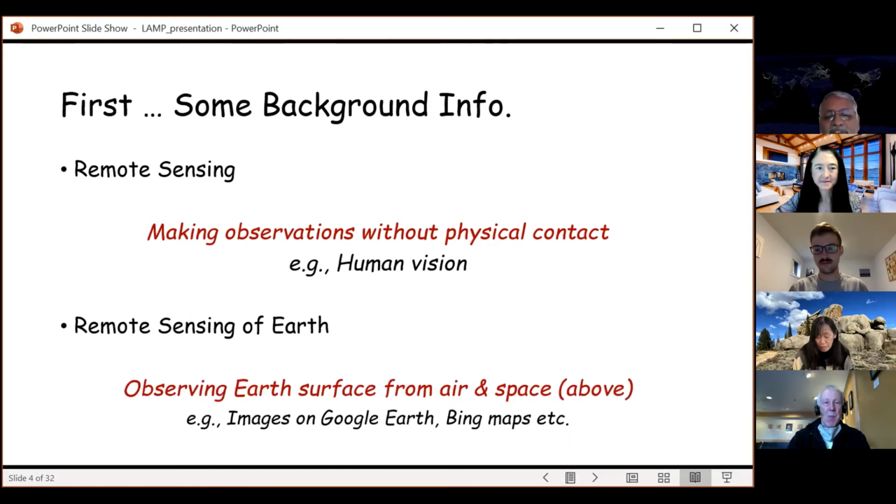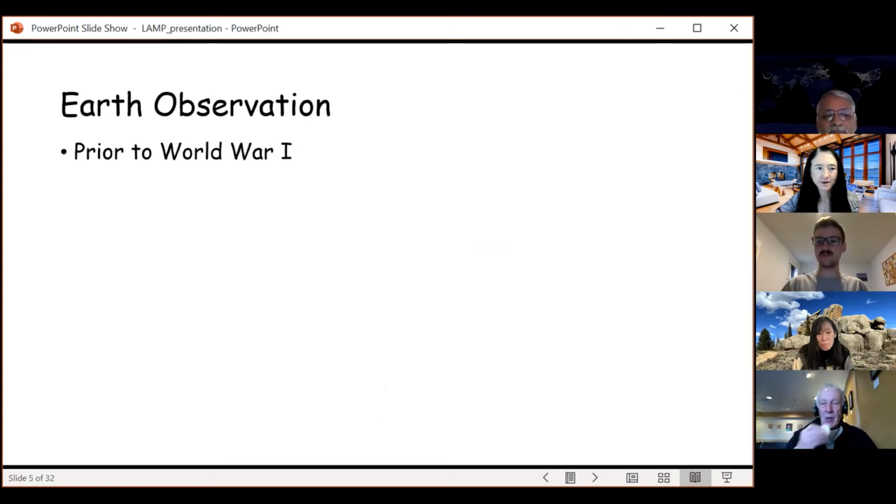Specifically, I focus on remote sensing of the Earth. That means we are observing the Earth's surface from above, whether it's an airplane, balloon. I'll show some of those things in the next slide. But nowadays, it's very easy to explain what I do for my living, because thanks to Google Earth and Bing Maps, they bring these beautiful images about the Earth. So what do we do?